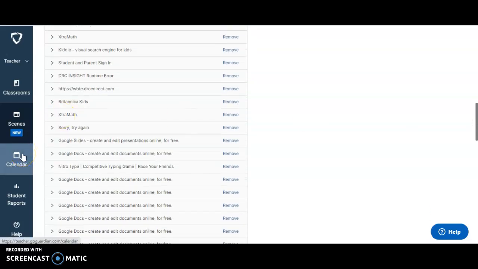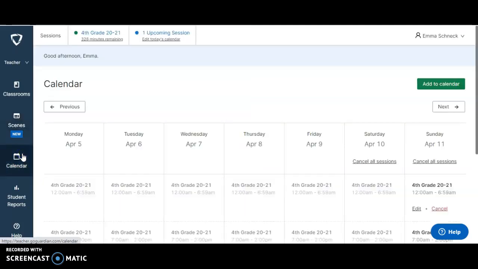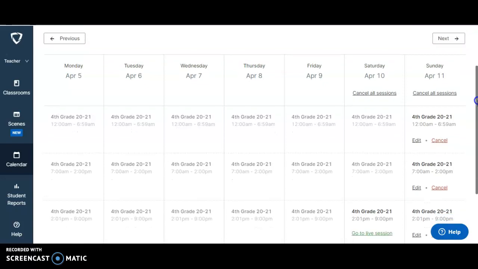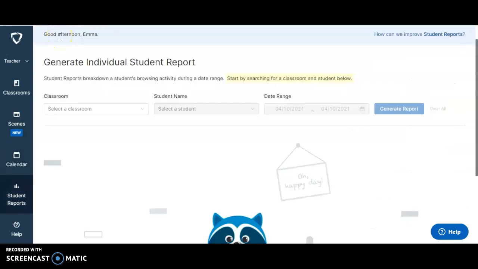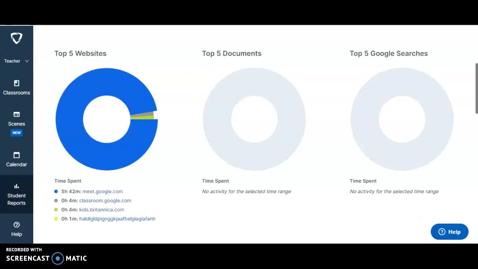The next thing down you would see on the side would be the calendar. The calendar, again, is just another snapshot of that look at all those sessions. And then the biggest benefit would be those student reports. When you click onto those student reports, you can take a look at what the individual student has been doing, selecting it by classroom, then student name, and that date range. So you could look over a month of student work, or if you just want to look back on a certain day.